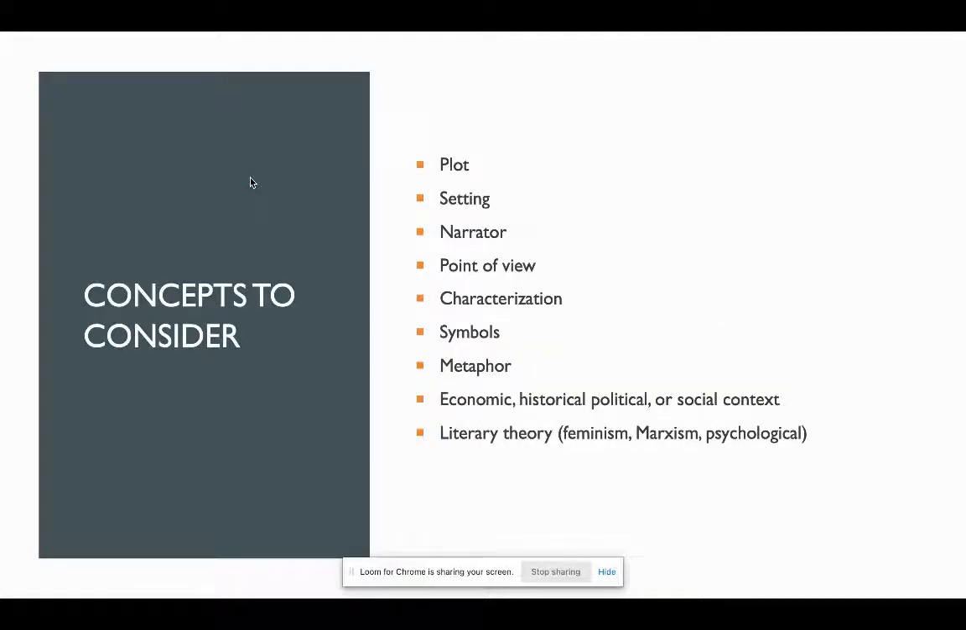These are some concepts that you could think about writing about in your paper: plot, setting, narrator, point of view, characterization, symbols, metaphor, the economic, historical, political, or social contexts of the times, or even literary theory, feminist theory, Marxist theory, psychological theory. There's a lot of different kinds of theory.